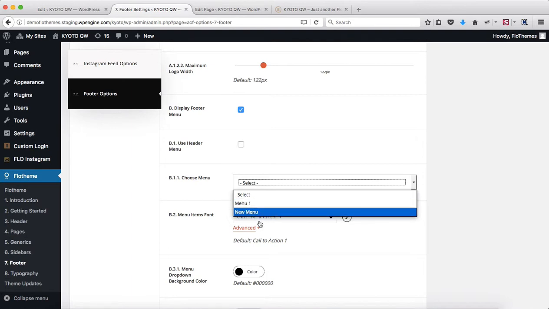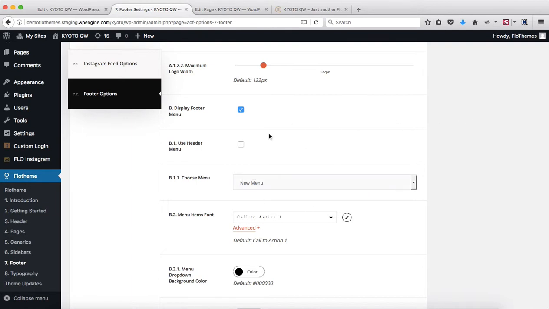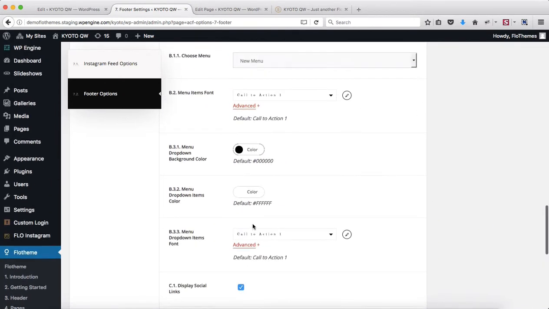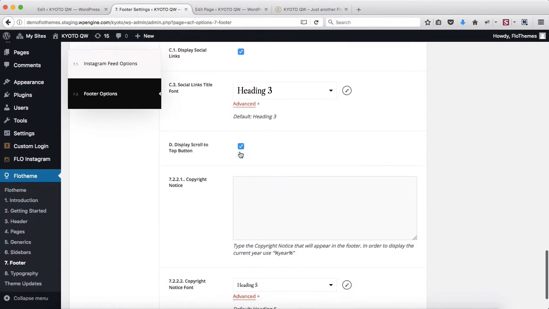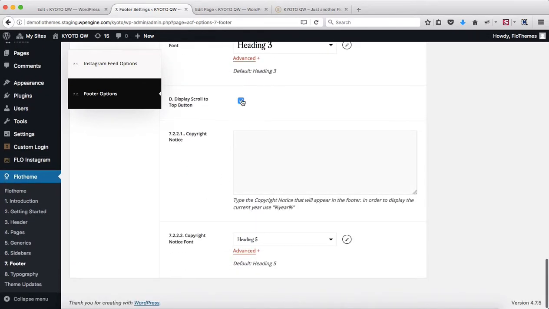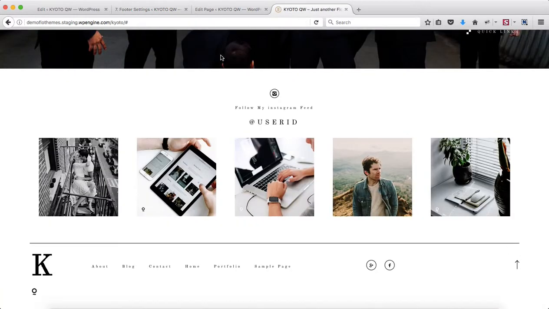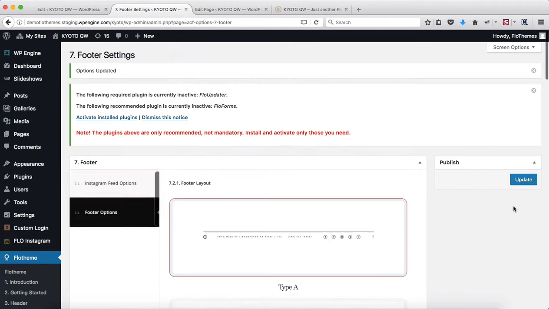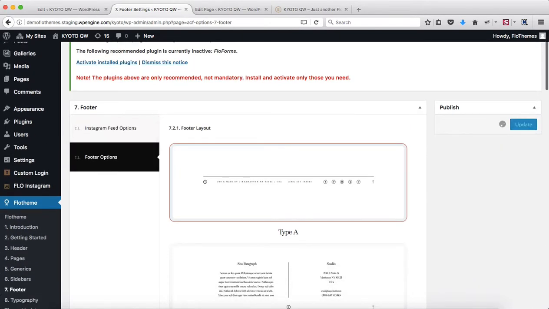So in my case, I've played around with this a little bit, so I have another second menu that I've created. It includes only 2 pages, I believe. So I'll just select this option first, and then at the bottom here everything is pretty standard. You simply adjust the fonts, text, drop down colors, and so forth. You can also disable or enable this scroll to top arrow, and then adjust or add in your copyrights notice area. So that's it for layout type A that we have. So let's click on update, and we'll then refresh our home page and see what we've come up with.